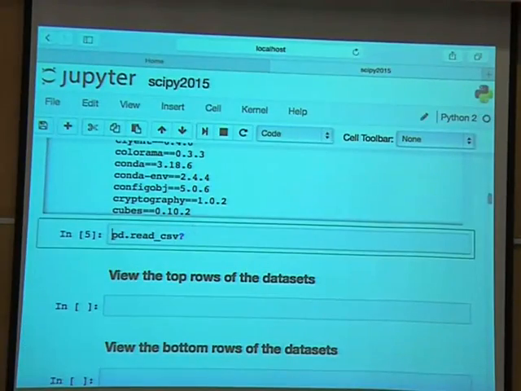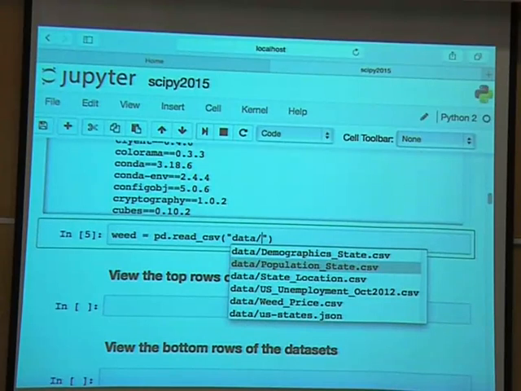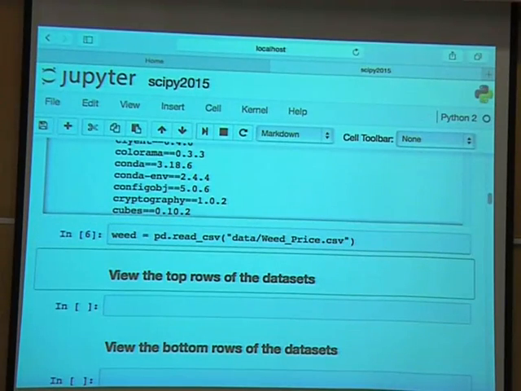But we will first do this. If you do a tab, it tells me that that's a read. So I'm going to read it. Are you guys able to import?